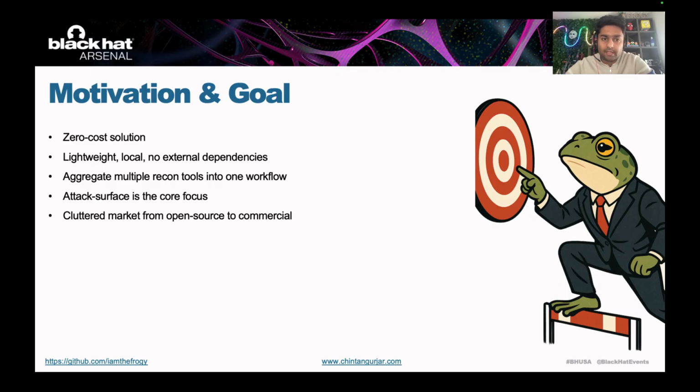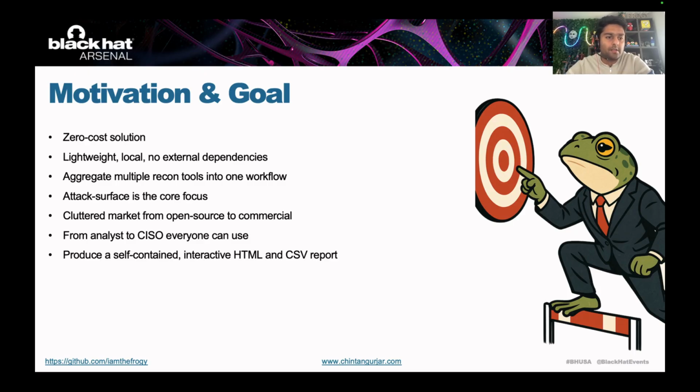The market is very cluttered. There are so many open source tools and commercial tools in the market. Either they do certain things, or probably they do all the things but with less quality. So I'm trying to provide quantity and quality along with a zero cost solution, and the result is drafted in a way that when the report is generated, an analyst or CISO, everyone can use it. It's very user friendly, also very tech savvy, depending upon the target audience. And it produces a self-contained interactive HTML, which you can see through the browser. But at the same time, if you are more into CSV and Excel, you can download the CSV report.